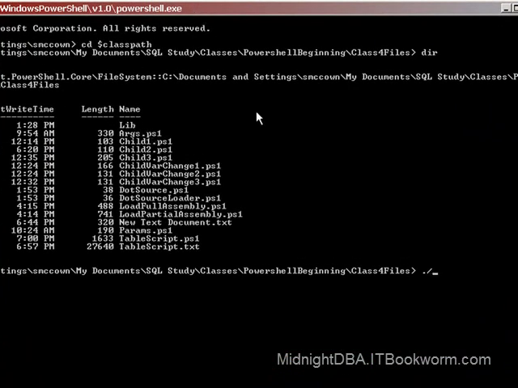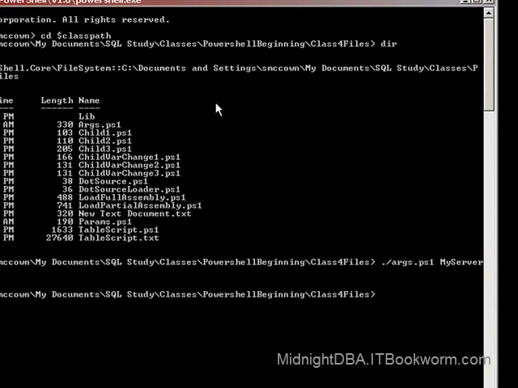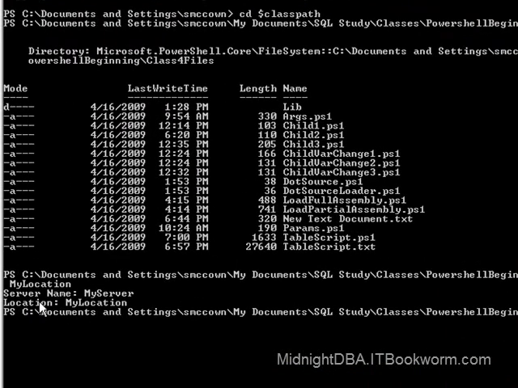Remember, you always have to call a script with the location. So you can either hard code the location or it can be a relative path. But you always have to use a location of some kind. You have to qualify it. Args.ps1, and you don't even have to have the ps1 if it's the only args in there. And here I'm going to say my server and my location, just because I'm so imaginative. And there you go. I got exactly what I was looking for.